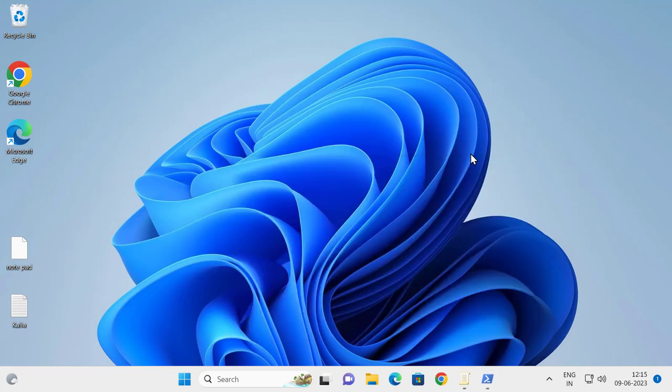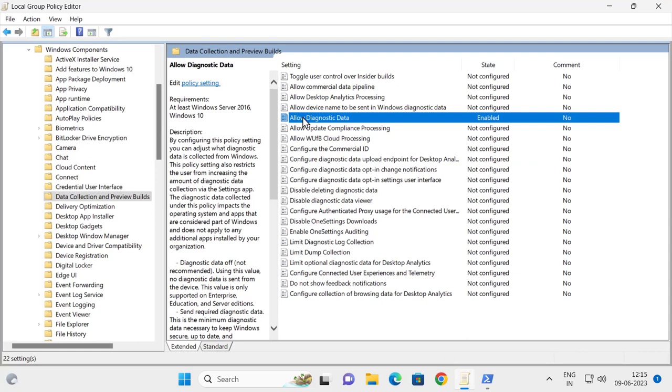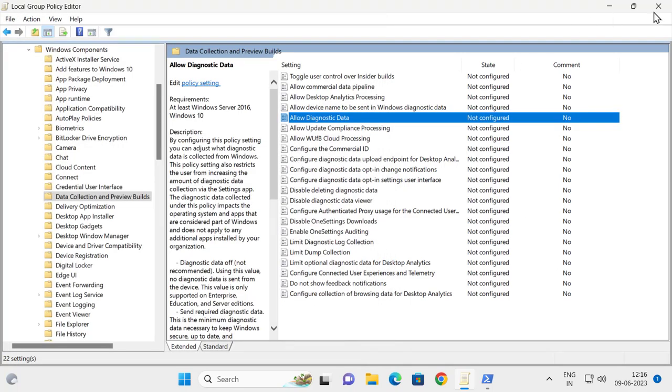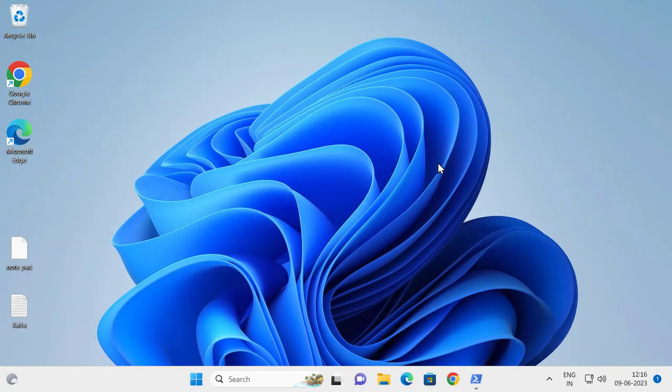Go to Edit Group Policy again and double click on Allow Diagnostic Data. The same way, select Not Configured and click Apply and OK. After doing this, close out of here, and you need to do one more thing.